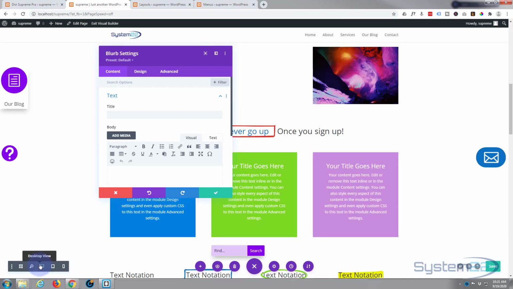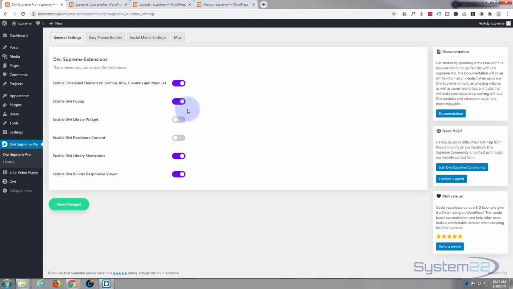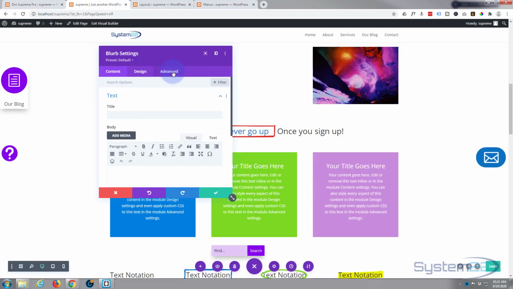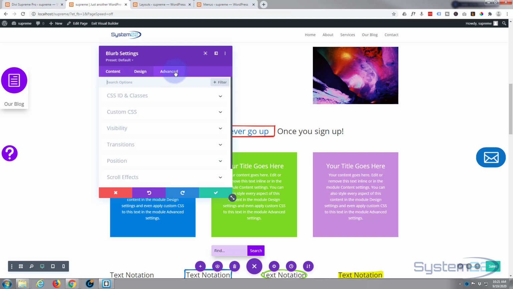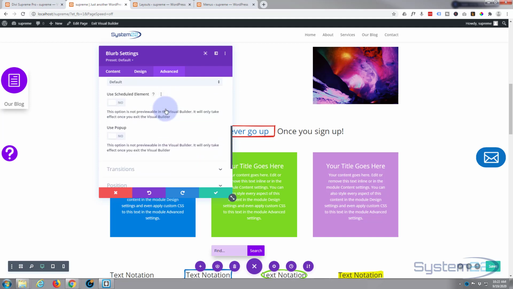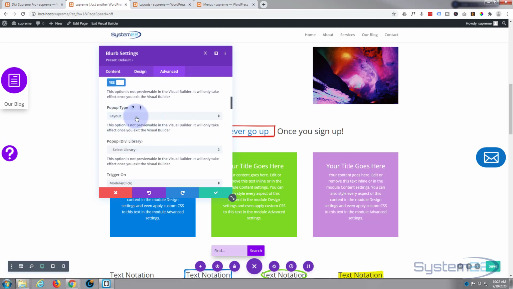Okay, well, we need to make the pop-up happen. And to do that, don't forget, for this to work, you need to switch this to enable Divi pop-up to on and save your changes. So we need to go over to our advanced tab in the blurb settings, down to visibility, scroll down a little bit, and you're going to see use pop-up, this little button right here. We want to switch that to on. We want to pop up a layout. We want to pop up the layout that we saved.